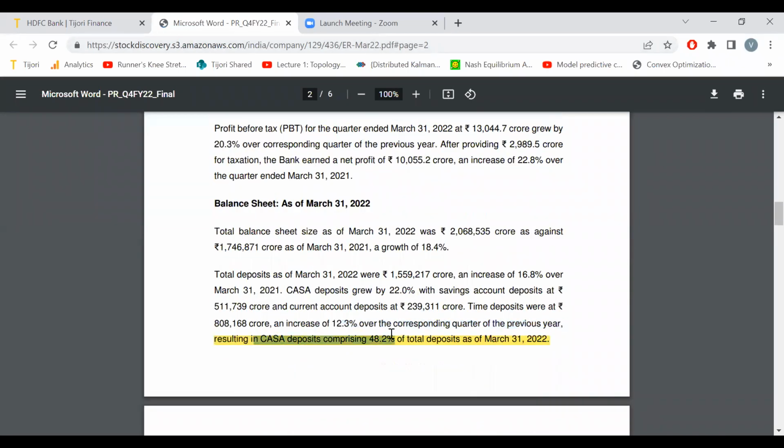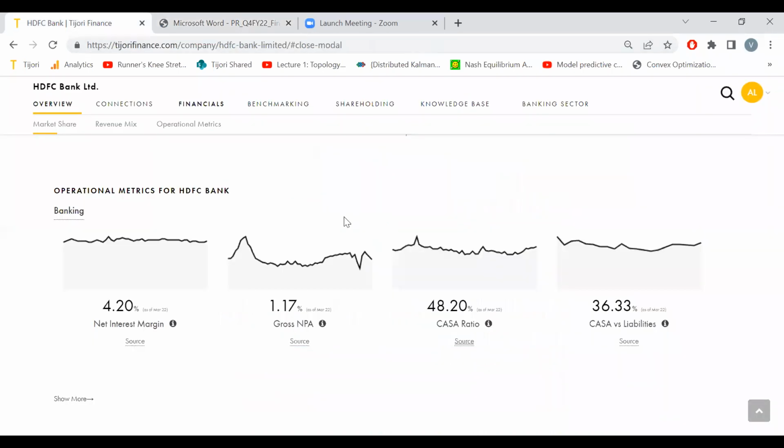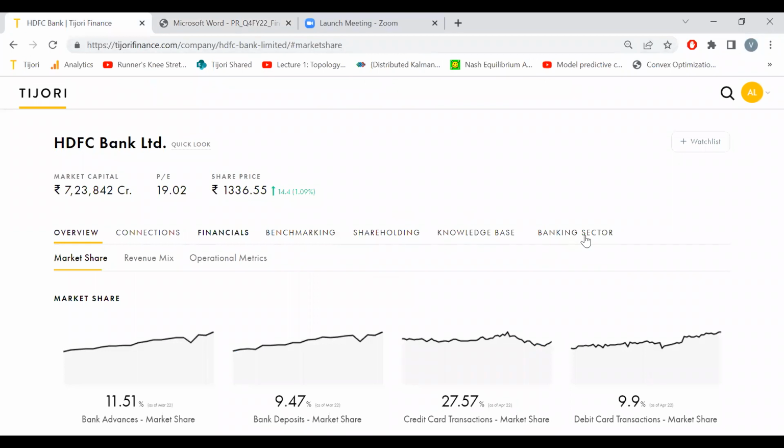CASA deposits 48.2. And over here, you see 48.2. So that's how we close the loop. I mean, there's a lot of stuff to explore. This is just company level data.